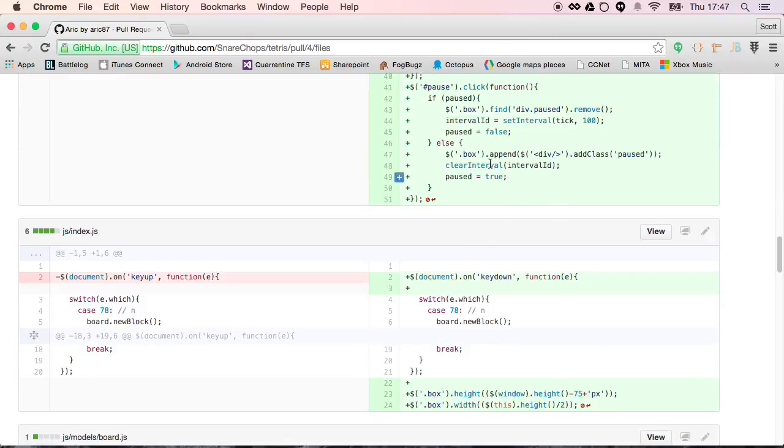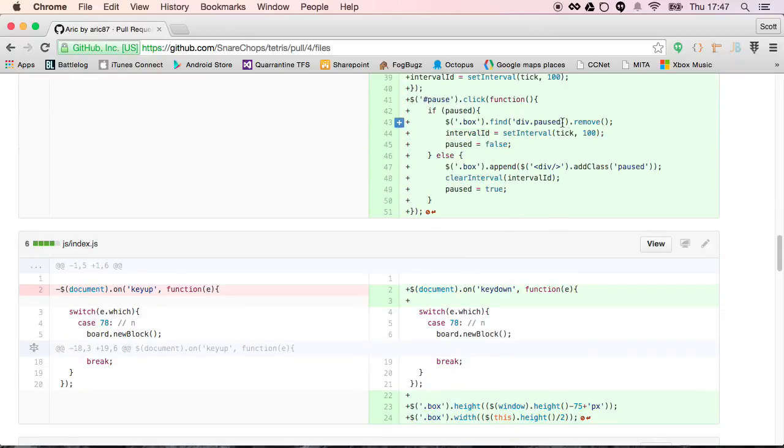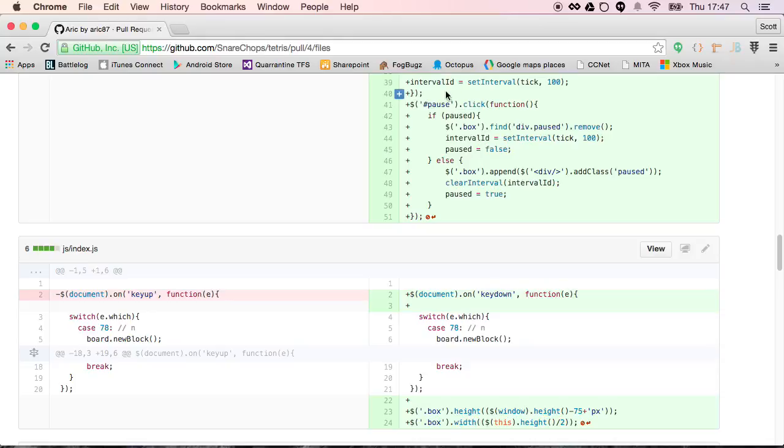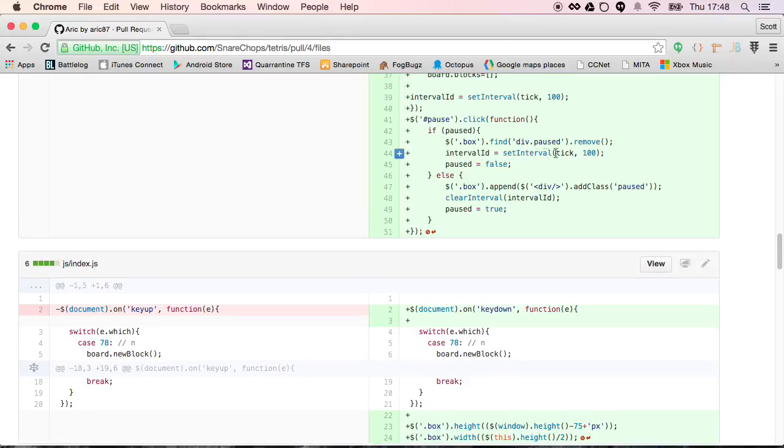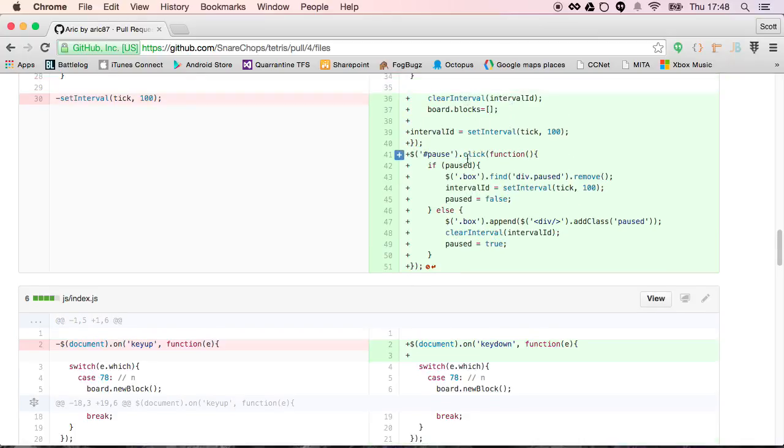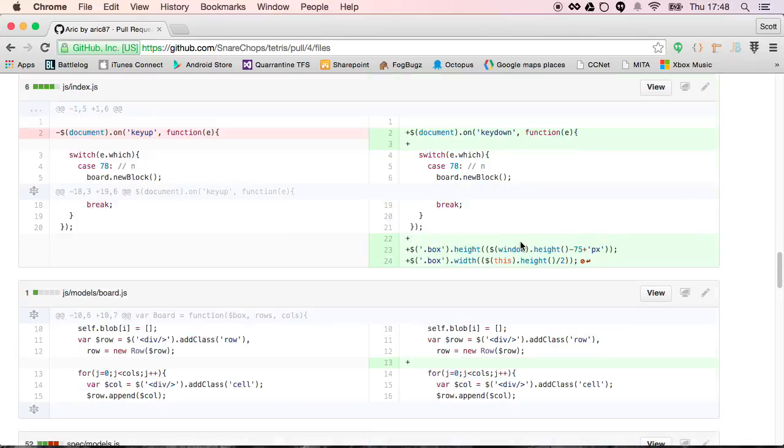Okay. And then we have, if pause, block, find div pause, and remove. Interval ID equals set interval tick. Box append, clear interval. If paused. Okay, so when you click on the pause button, it either pauses or restarts. So this is the restart, this is the pause. Cool. Then document on, he changed key up to key down, which is cool.